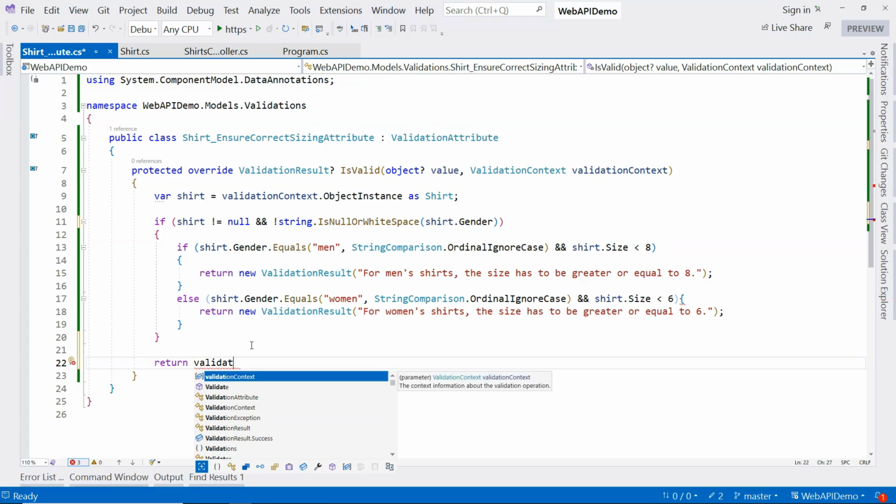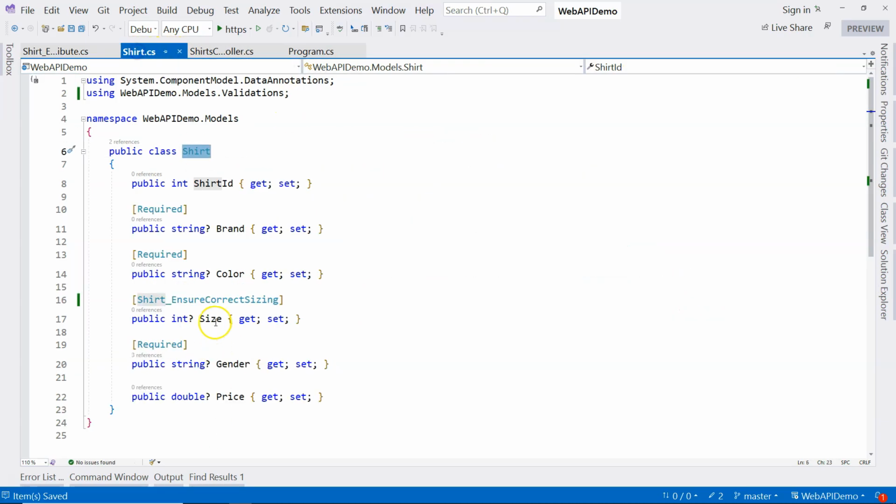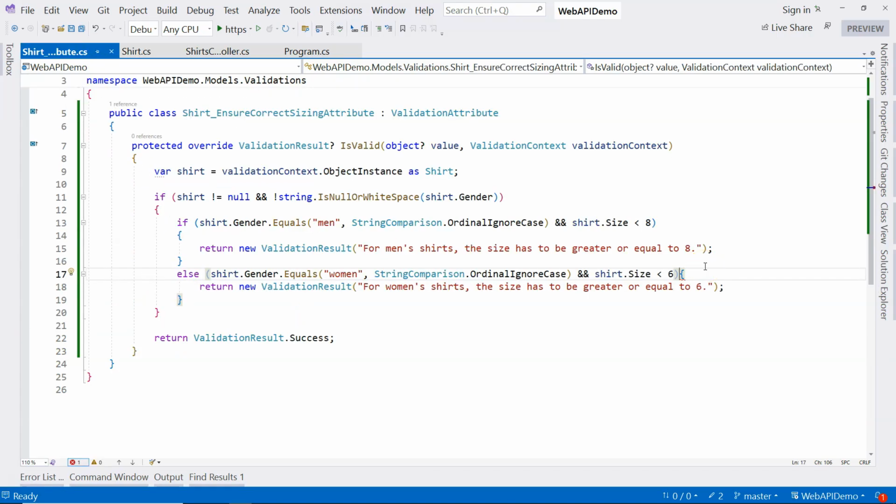Validation result dot success. So after we complete the validation attribute, we can just take the attribute name and put it onto the most appropriate property. In this case, we're validating sizing. So therefore, we're going to put this one here. Okay, I'm missing an if here. It's if. And now we can try this web API application.